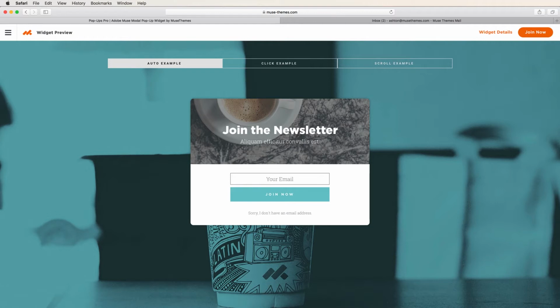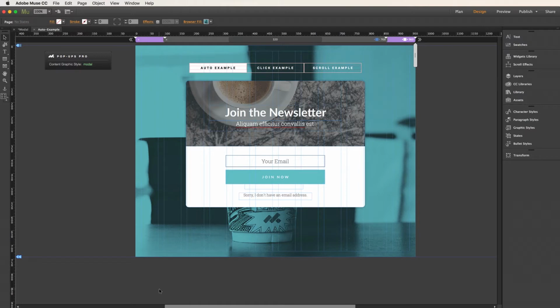So let's open Muse, and I'm just going to dive right in, and we're going to explore a handful of the most common platforms and walk through how to incorporate embedded forms into this widget. And as you can see, I'm working with the project file for our live demo for the widget. Now, if you haven't yet watched the tutorial for Pop-ups Pro, I highly recommend you check that out first. But for those of you that have, you know that this widget operates with the use of a state button that you build yourself, and it's linked to the widget itself via a graphic style.